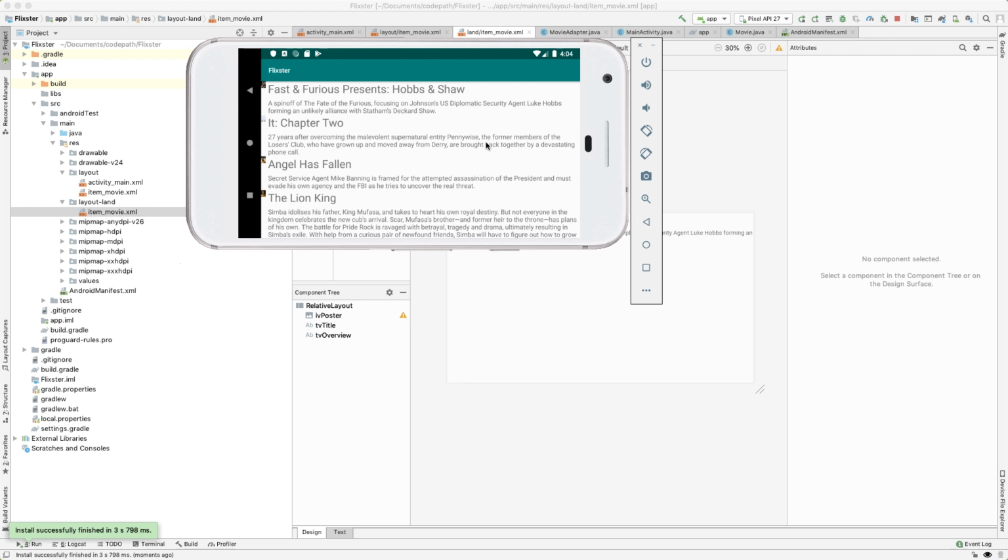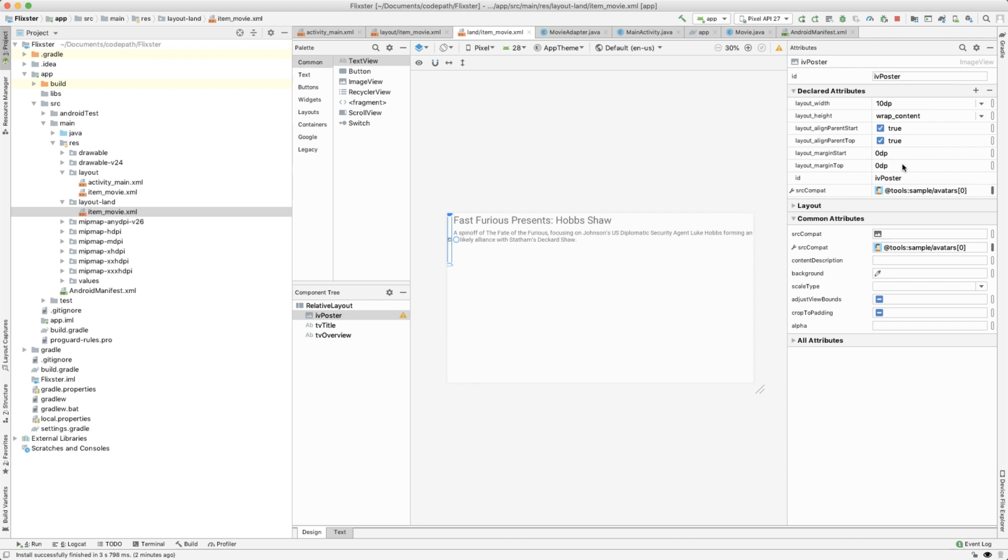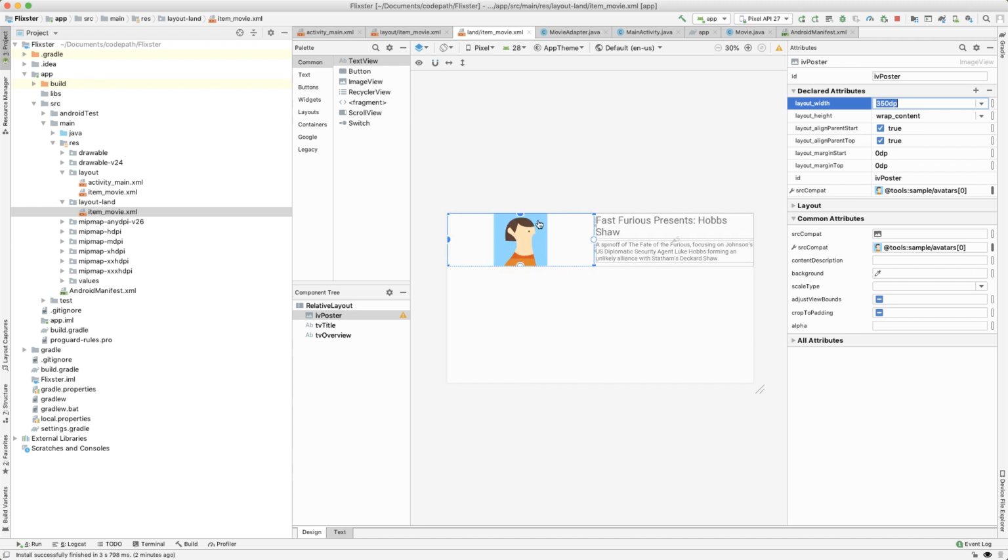So that's proof that this qualifier system, layout-land, or whatever the qualifier is that you want to add, is actually working. So the actual change we want to make is simply to make the image wider. We can do that pretty easily. Let's go into the image view, and instead of it being 10 dp, let's make it something a lot wider, something like 350. So you can see that it took up much more of the screen real estate, and you still have the title and overview on the right side.